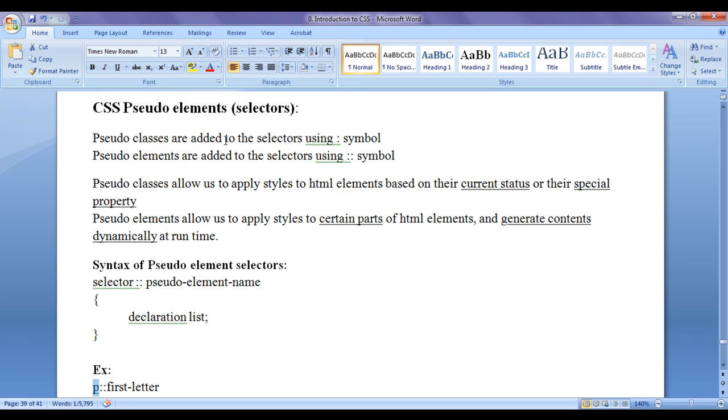Pseudo classes and pseudo elements are quite the same, but there is a small difference. We discuss them here. Pseudo classes are added to selectors using a single colon symbol that we have already seen, whereas pseudo elements are added to selectors using a double colon symbol, that is a pair of colon symbols.